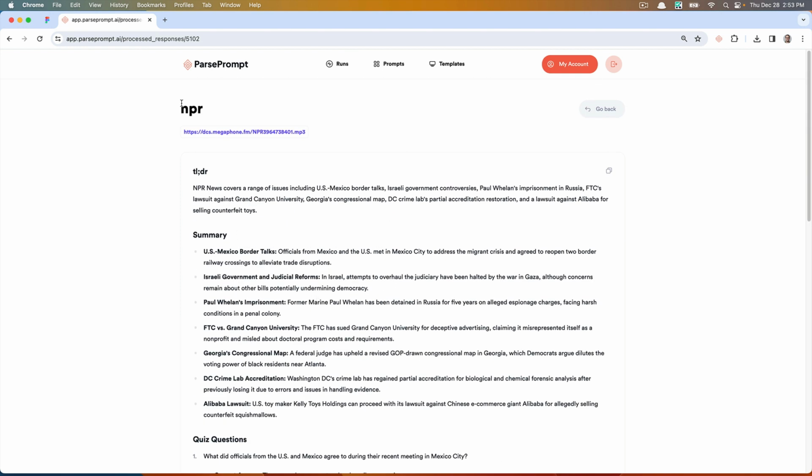So in summary, this is how you can use Parse Prompt. We do offer a 7-day free trial, and pricing starts at $25 a month. Depending on how you want to use it, pricing goes up. But it's a simple tool that sits on top of OpenAI, Anthropic, and AssemblyAI, and allows you to convert YouTube videos, audio files, PDFs, and a whole lot more.